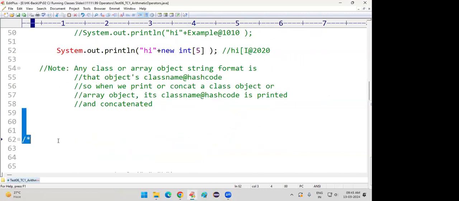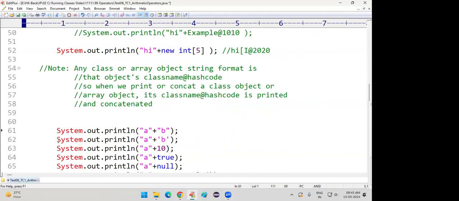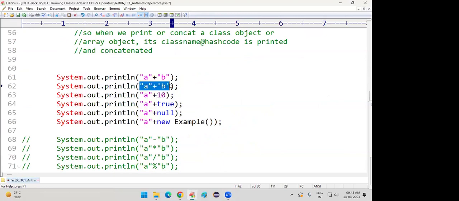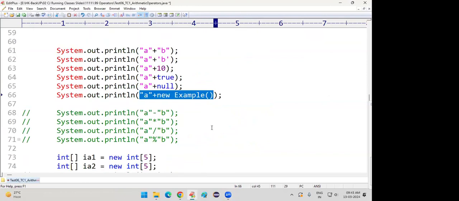So now let's see, are there any points missing here? Double quotes A plus double quotes B, what result? AB. Double quotes A plus single quote B, AB. Double quotes A plus 10, A10. Double quotes A plus true, A true. Double quotes A plus null, A null. Double quotes A plus new example, A example at the rate hash code. Wonderful. Double quotes A minus double quotes B, compile time error. Double quotes A into double quotes B, compile time error. Double quotes A by double quotes B, compile time error. Double quotes A mod double quotes B, compile time error.